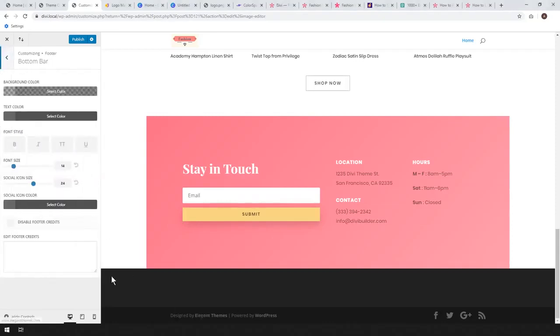You've got the footer credits down there. You can edit those footer credits or just disable them. That just disables them, or we can edit them here. Instead of saying designed by Elegant Themes, you could put your own, designed by Idea Spot. And you could put your own phone number or email address down there maybe.